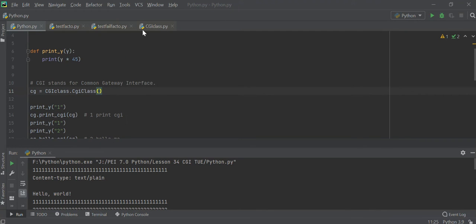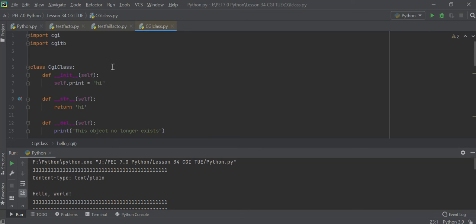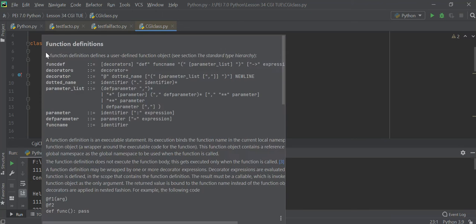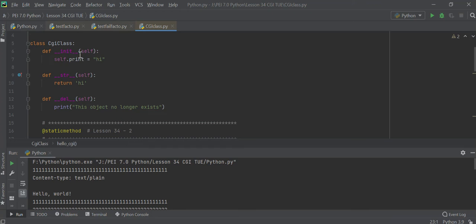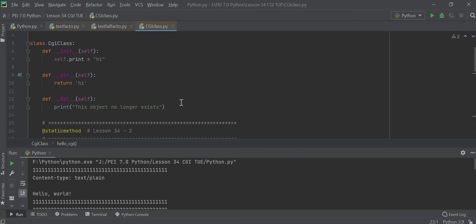Alright, let's look at the CGI class. I import CGI object classes and also CGI TV. And again, you do a test. A class usually has an init, right? And you also have a string. We also have a delete function.